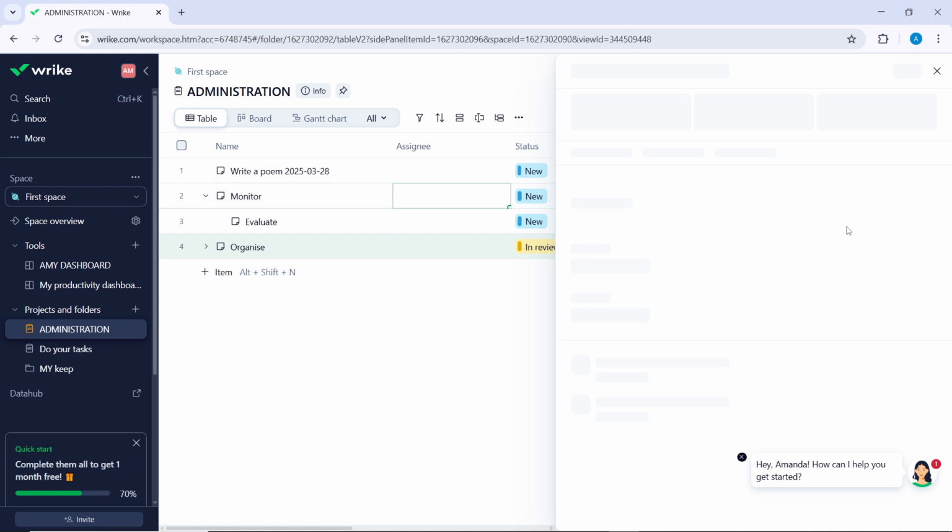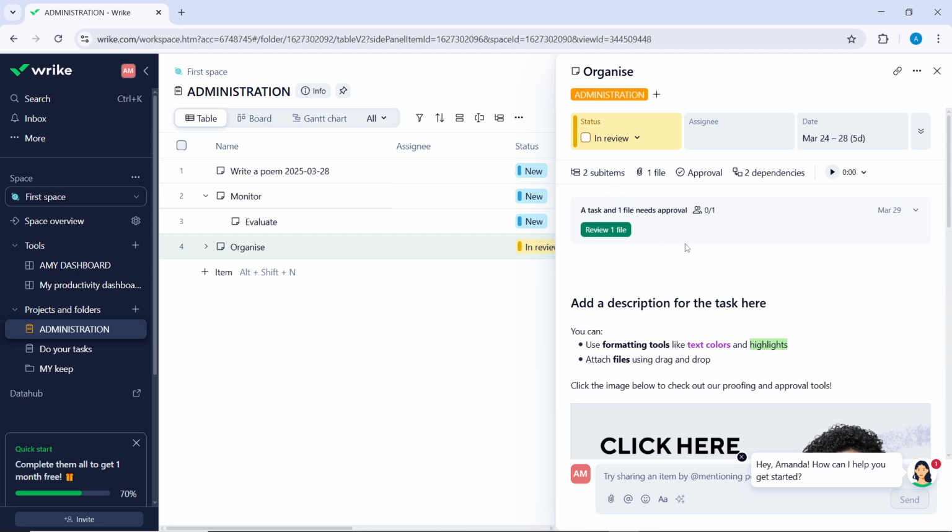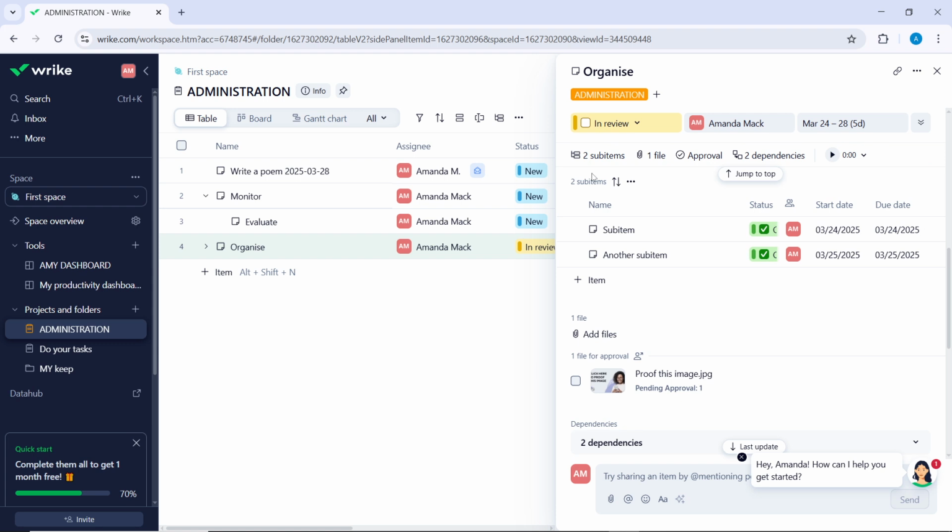This is the task that I want to work on, that I want to add a subtask to, and this is sub items. So there are already existing sub items here. So I'm just going to click on that sub items button, and here are sub items. So I'm just going to click on this plus item again to add a subtask.